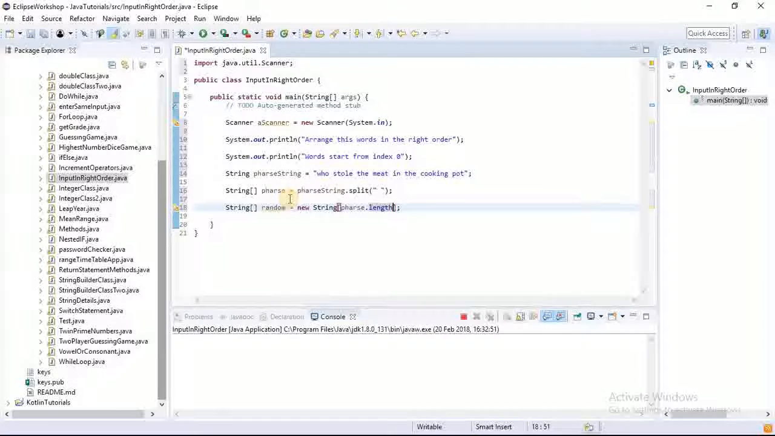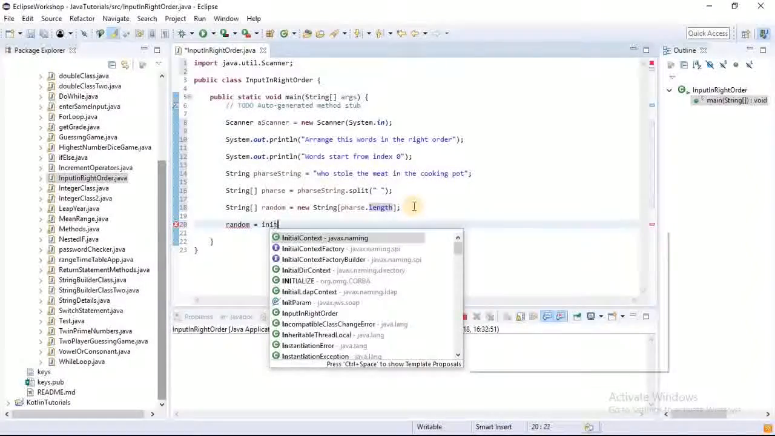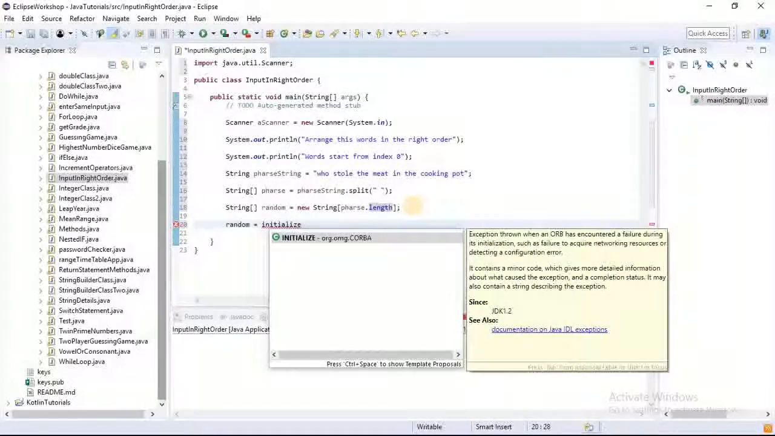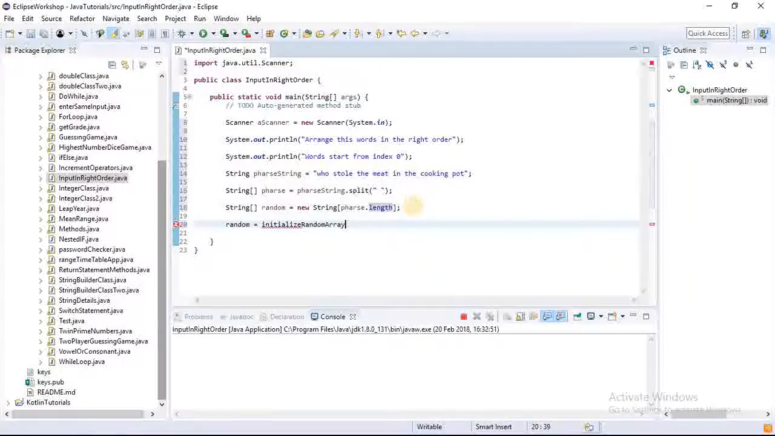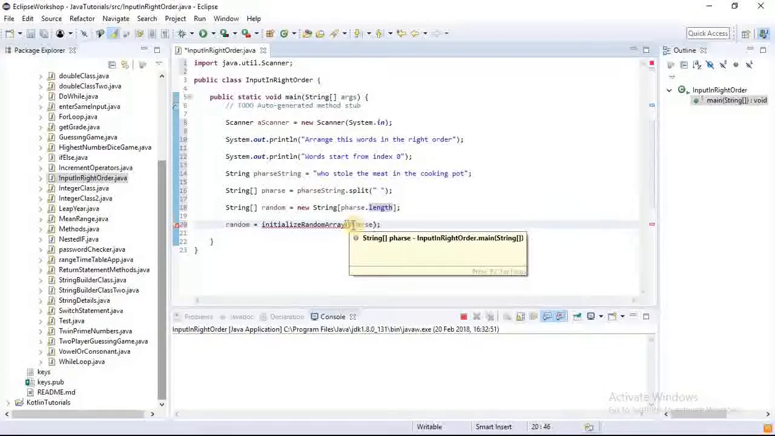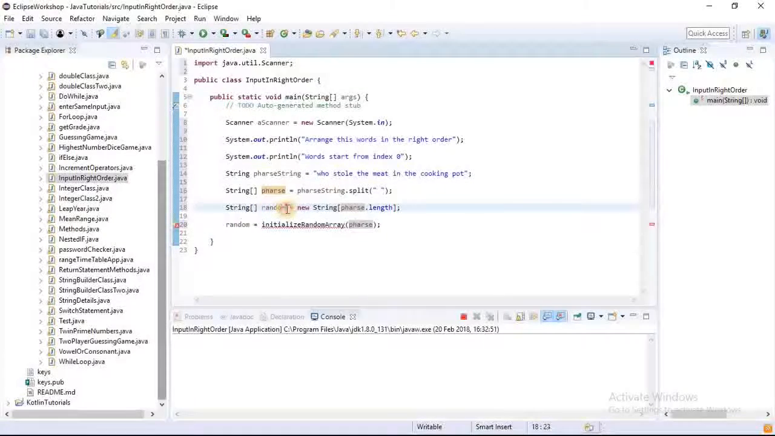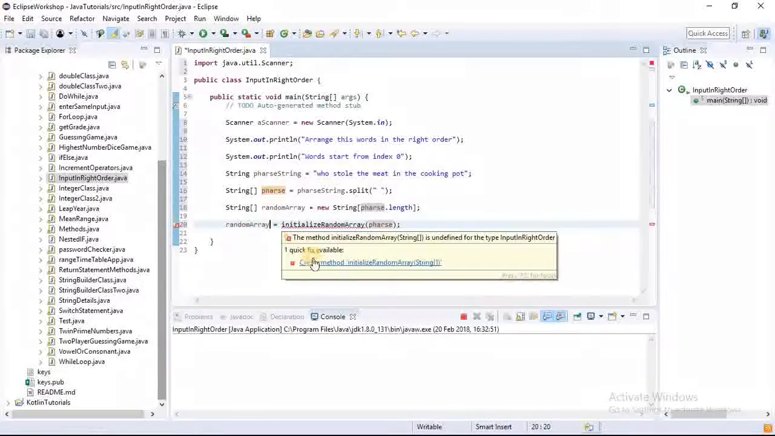Now, to initialize this random array, I'm going to create a method called initialize random array, and pass the phrase as the argument. This phrase is what we'll pick random values from and put into the array called random array. So I'll just rename that. First of all, we're going to have to create this.